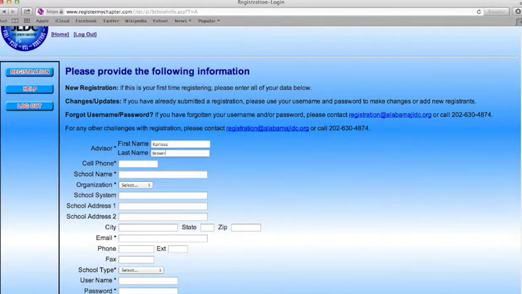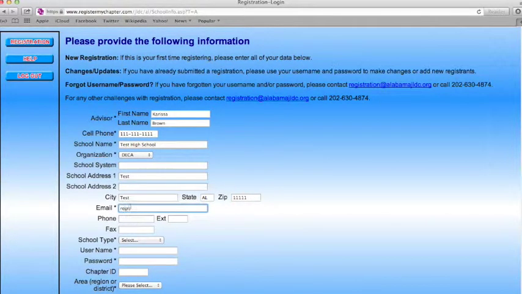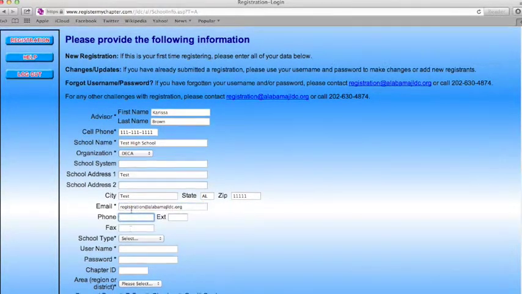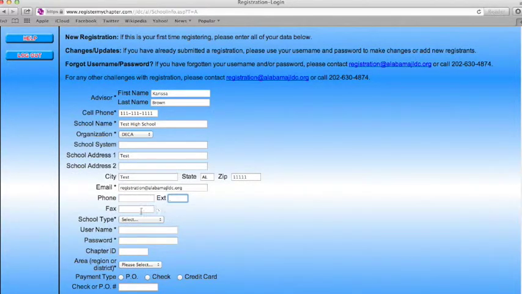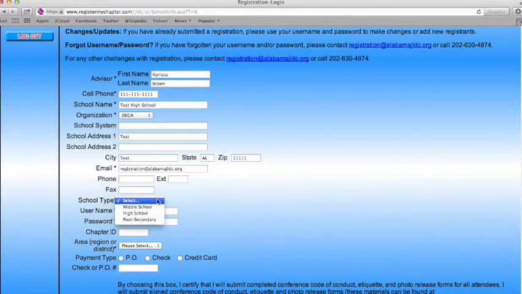Next, enter your first and last name, your cell phone number, and the name of your high school. Then select your organization and enter your school address. Then enter your email address, your phone number, extension, and fax number at the school. Then select what type of school you are.